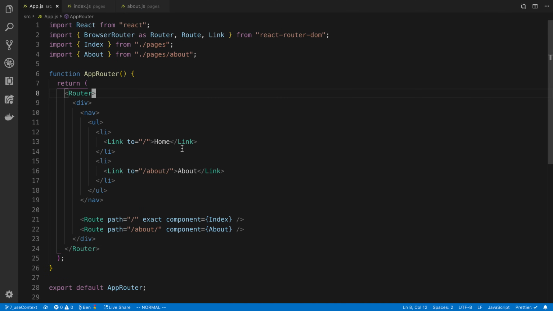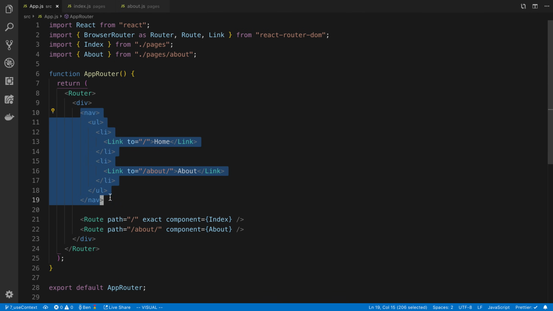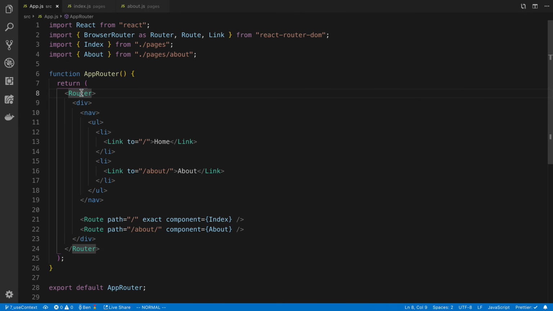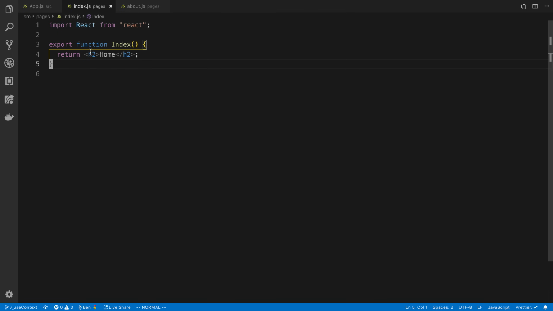Now the code for this is right here. This is my router. So I have a navigation bar that's being displayed on each page, and then I have a React Router DOM router and a route that's displaying an index and an about page. Now my index looks like this, and my about page looks like this. So very basic components. We just have an H2 that is being displayed. So let's go ahead and get started with this.